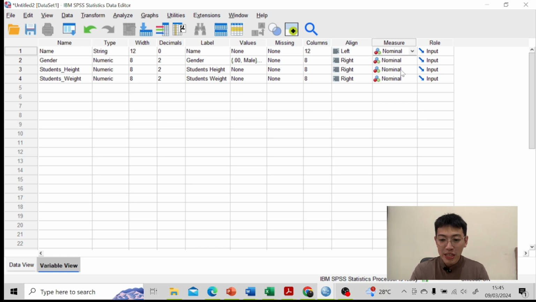So the name is nominal. Gender is also nominal. It is impossible for you to put the gender in order. Which one is better, male or female? You cannot put it in order. Student's height, of course, it is scale because it is ratio. And also student's weight, it will be scale as well. Now let's see the data view.